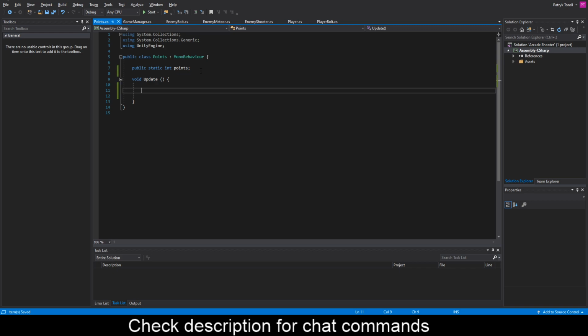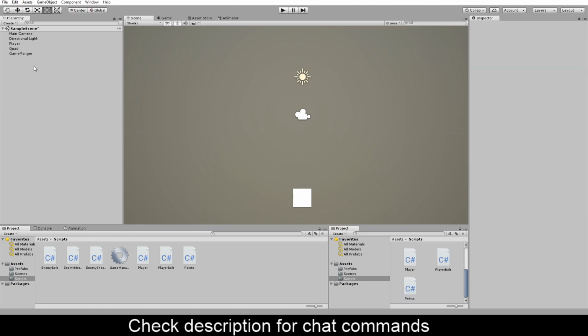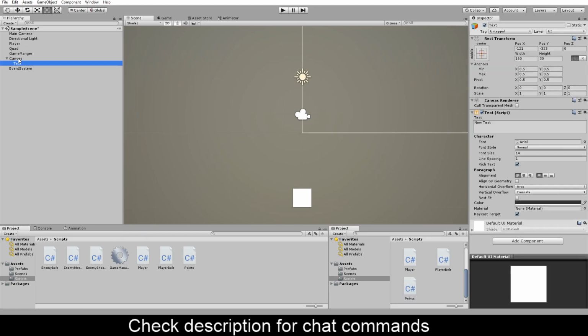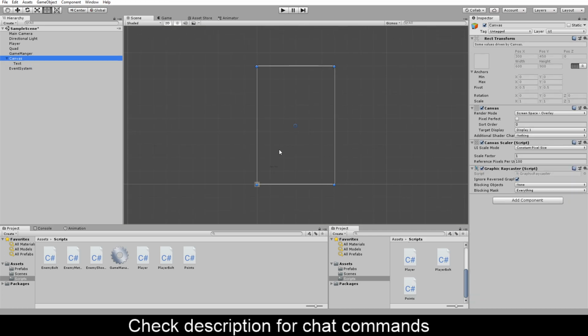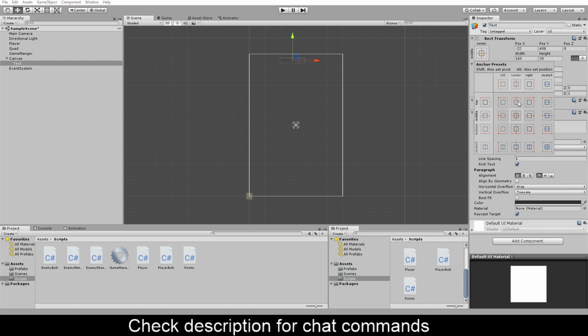So we need to add some UI into the game. So let's just do that right now. Head over here, hit UI, text. It's going to create a canvas and an event system for us. We don't really have to do that by ourselves. Okay, just move the text wherever you want the points to be at. I want it in the top part of the screen over here.